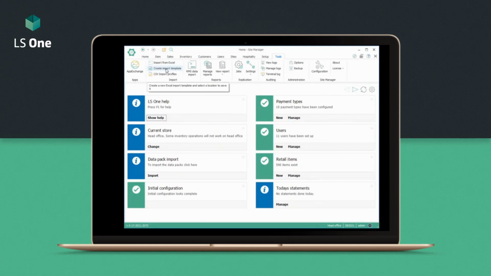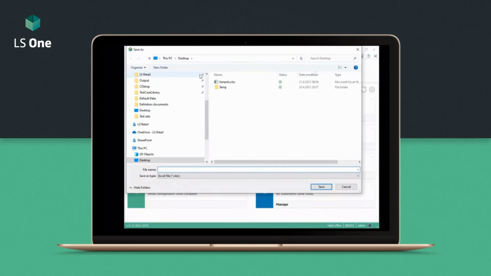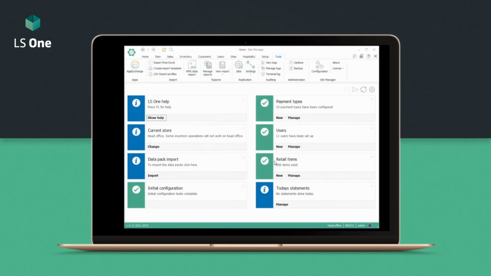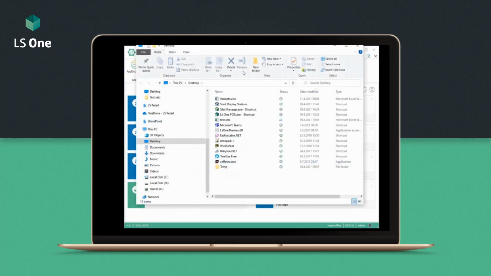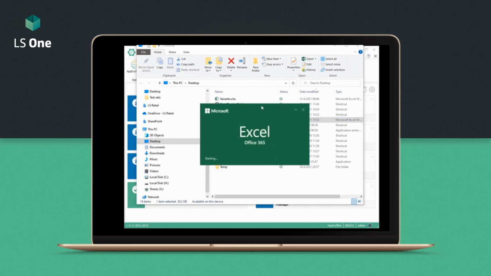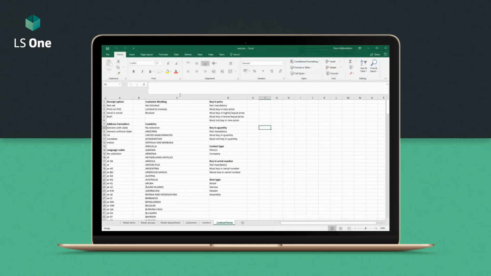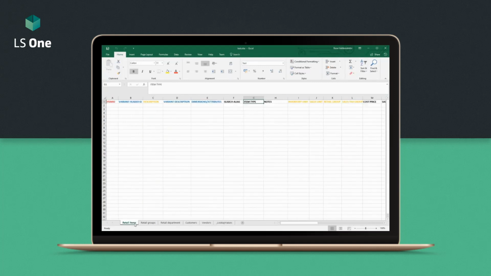So if we start by just looking at the template, we need to create a name for it. Just name it test. It is somewhere here. Gonna open it. So in the retail item sheet in the Excel document, we added this new column called item type.